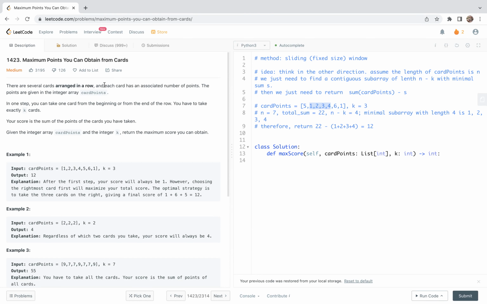Okay, so let's have a look at problem 1423, maximum points we can obtain from cards. For this problem, we can use a method called sliding fixed size window after we transform the problem. First I'll read through the statement of the problem, then we will look at the transformation and the idea, and finally we write the short code.